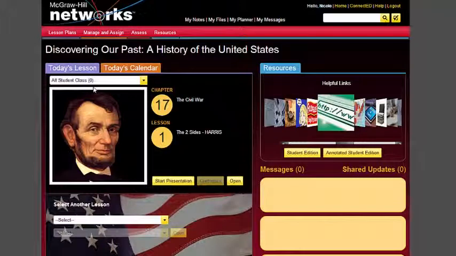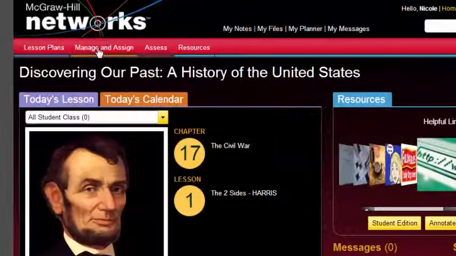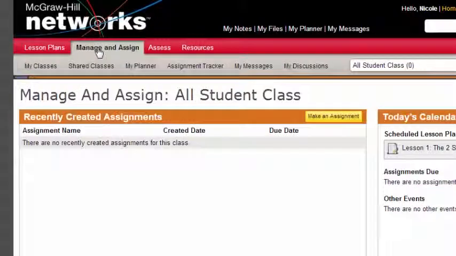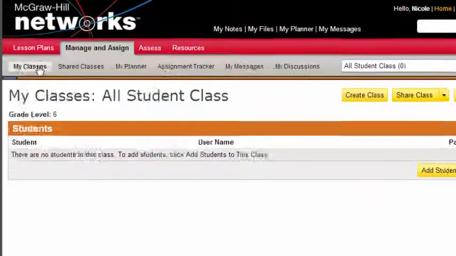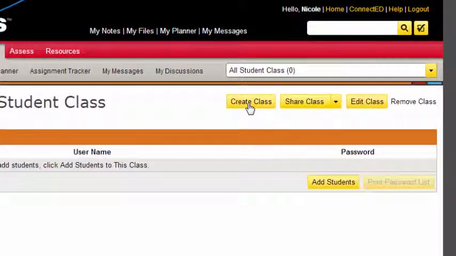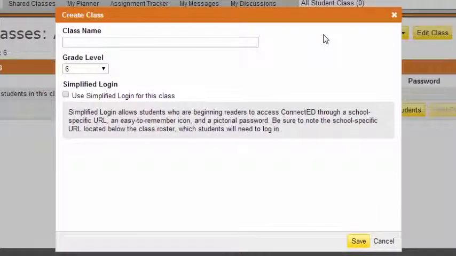All right, so we are here, we're logged in as a teacher, we're on our teacher homepage, and we are now going to go into Manage and Assign so we can create our classes. The first thing you're going to want to do is click on this yellow Create Class tab. This is now going to allow you to name your classes.